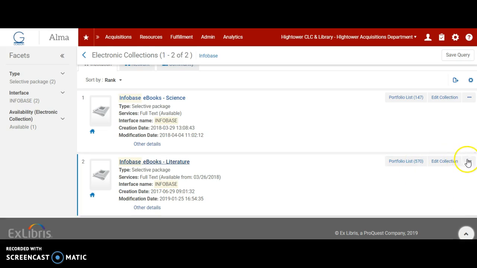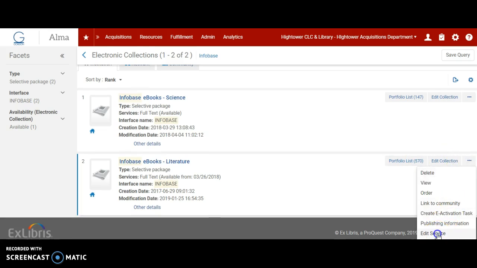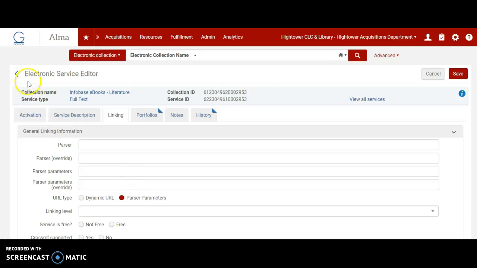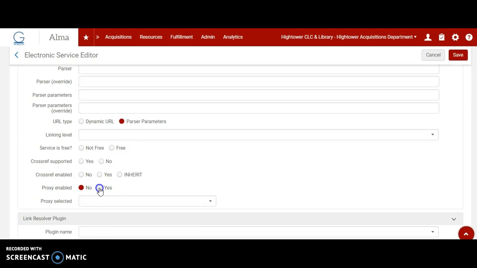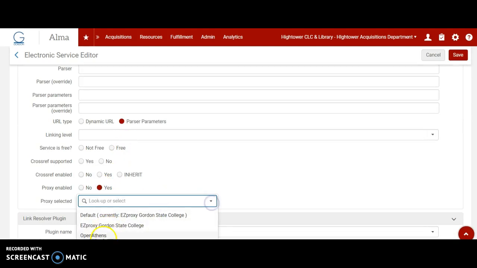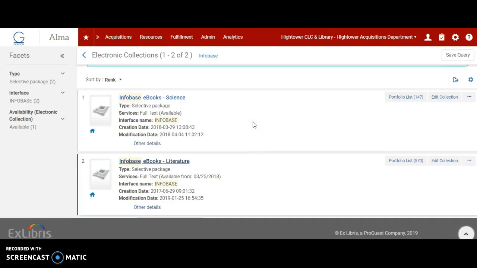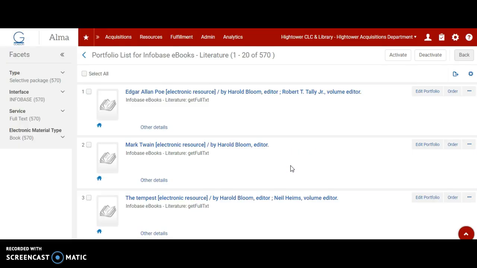Or I can just click More Actions, Edit Service, and go to Linking, and from this Electronic Service Editor page, select Proxy Enabled Yes and Open Athens. Now if I hit Save, I don't have to go to every single individual portfolio and change the link. So let's look at a few of those.